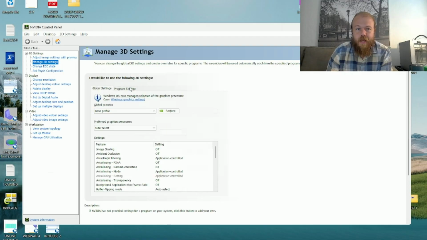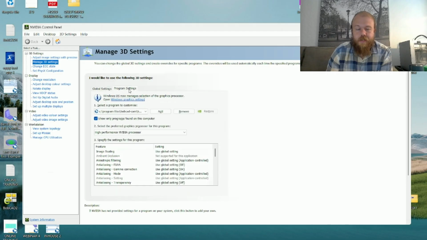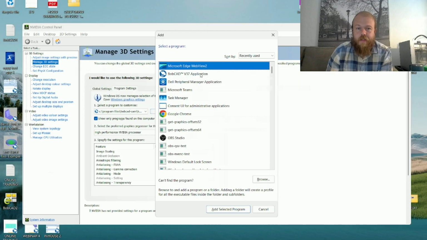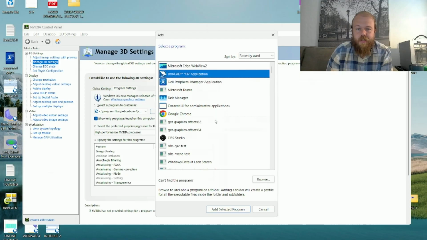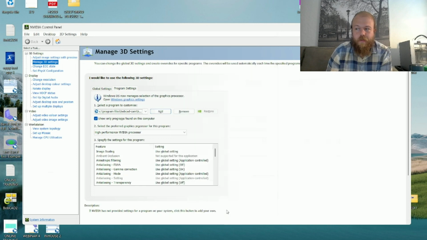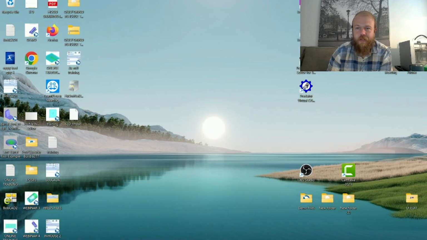And then there's a couple tabs here. It's normally set to Global Settings. Tab over to Program Settings, and then you click the Add button. And you find version 37 in here and double-click on it, or highlight it here and hit Add Selected Program. And then if it isn't already running on this graphics card on your computer, you'll have an Apply button down here at the bottom right that you can click on to apply those changes. I can't apply any changes because BobCAD's already running on my graphics card here.